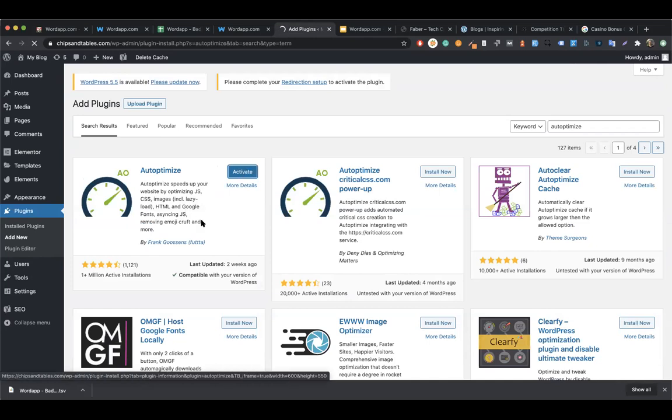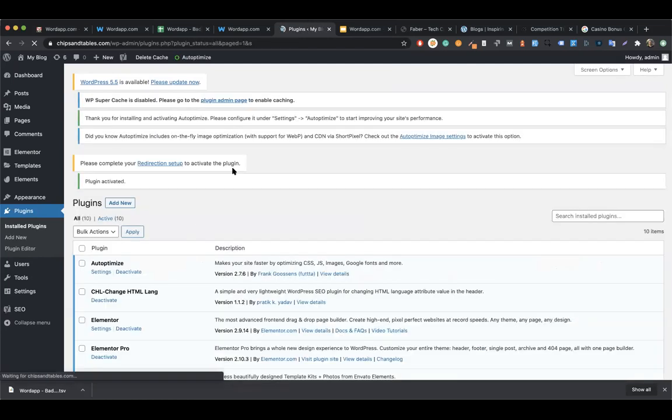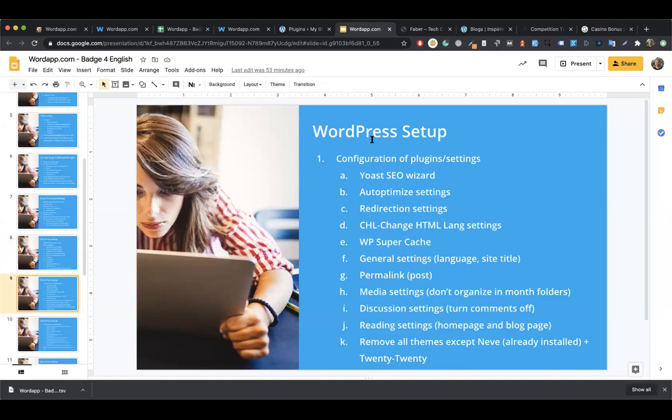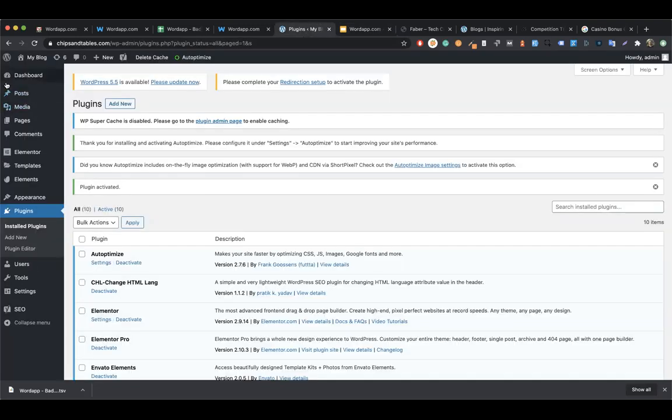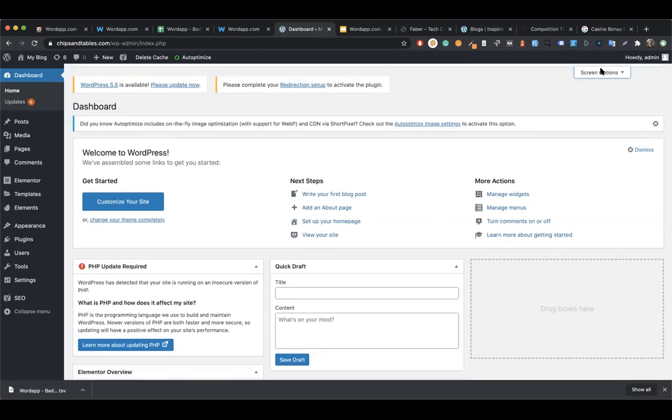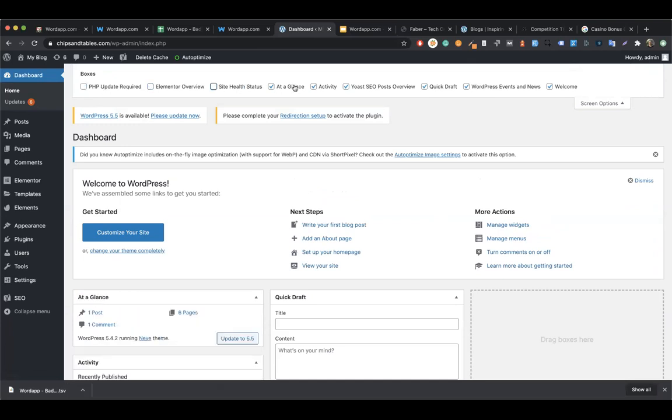Okay, so once you have all the plugins installed, you need to do all the other configurations of the website. I wrote down the entire list of things that you need to do here, so I'll just start going through them. Usually the first thing I start with is I remove whatever is all here because it's just extremely cluttery. So in screen options, I can delete all these different things here.